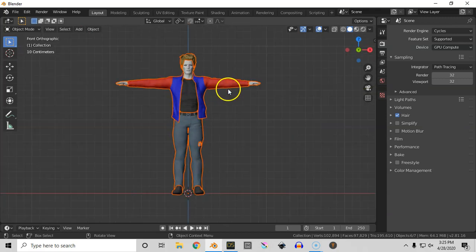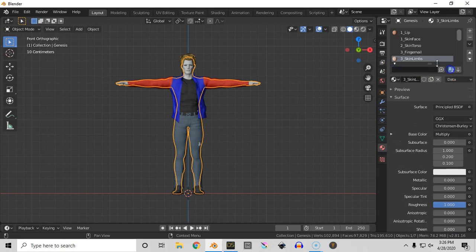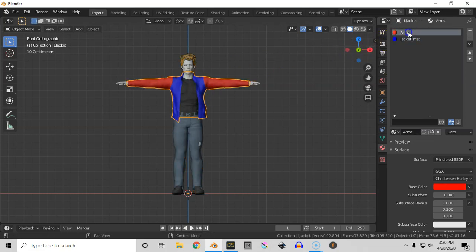Let's zoom up on him. And we can see over here, I'm going to select just the body first. Here's my surfaces. And sure enough, I've got the exact same surfaces. All that stuff worked. And if I click on the jacket, I've got arms, jacket. So that all worked. So now the bottom line is I'm going to have a file in Daz for this character that will work perfectly in Daz.